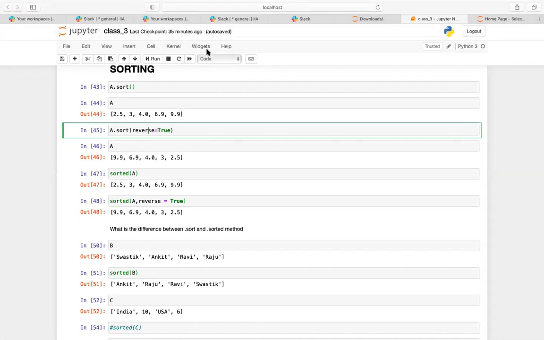So why reverse equals to true? If you do not put reverse equals to true, then you will get the sorting in ascending order. But if you put reverse equals to true, then you get it in descending order. So it depends on your case. Sometimes we need the list to be in ascending order, sometimes we need the list to be in descending order. So that's why we use reverse equals to true in the function.